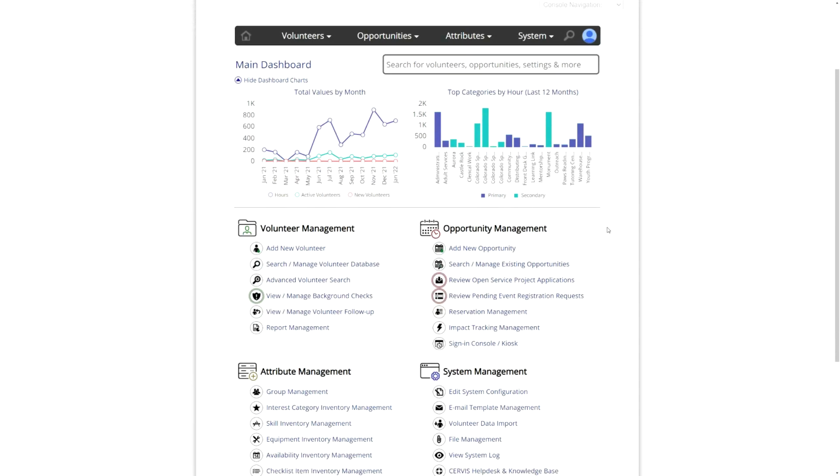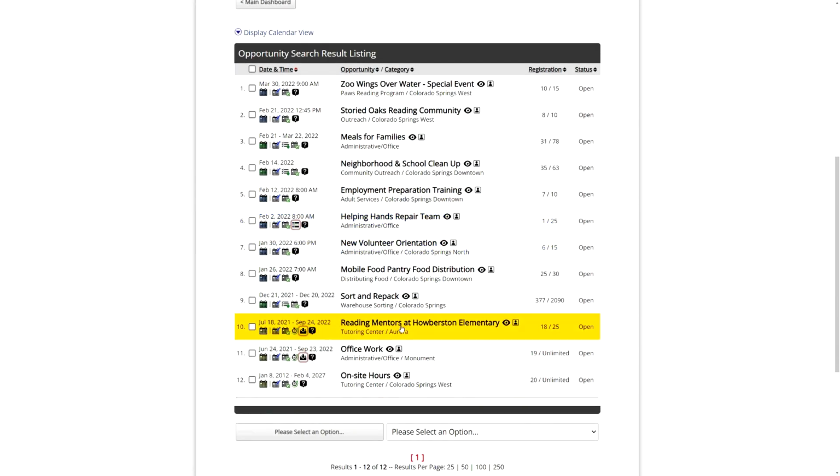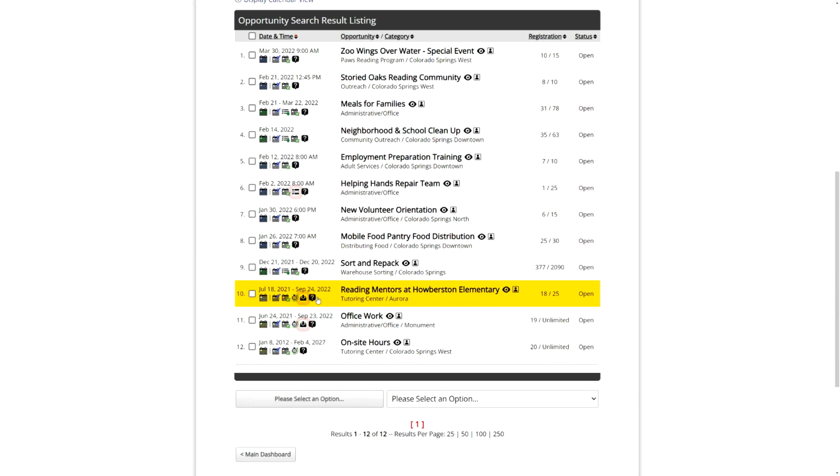But I want to show you from here how an administrator can engage hours that are recorded for volunteers and of course record them themselves. So that's done, of course, through the opportunity management section. If we go into search and manage existing opportunities, from this page, we can scroll down to locate a project we want to engage with, and we'll see the same sort of icons that we saw on the volunteer side, but there's a shortcut here for logging service project activity.